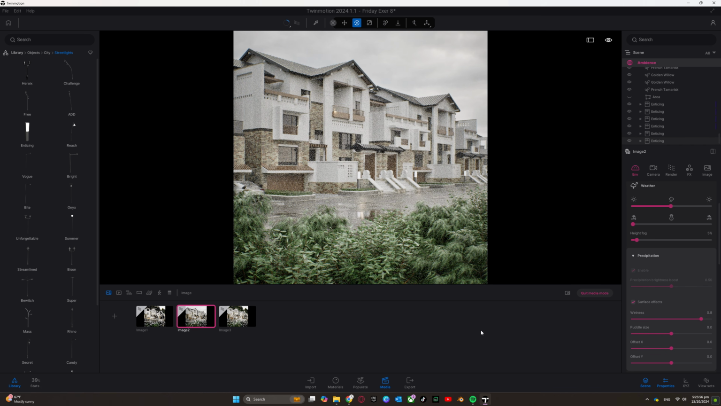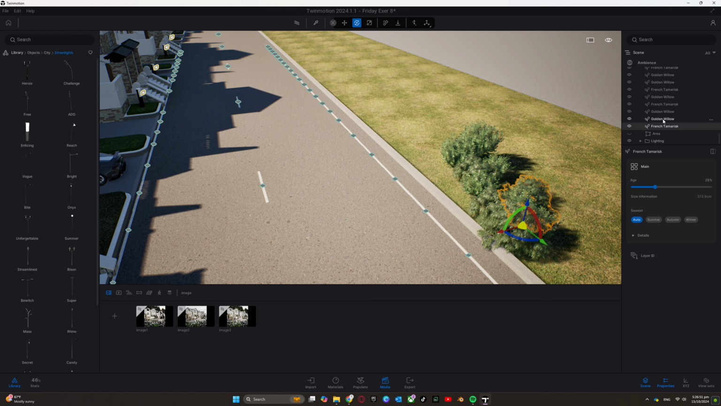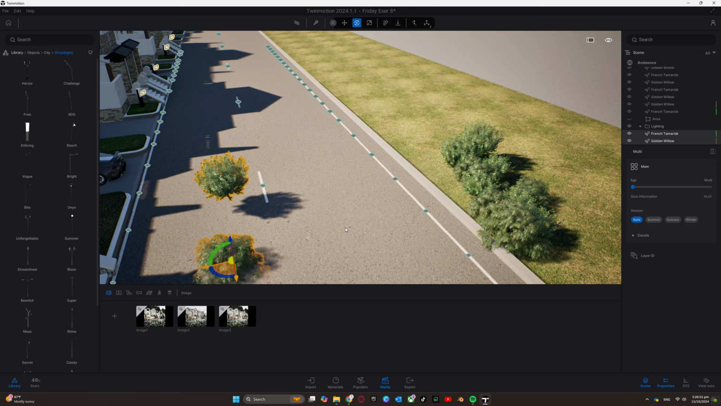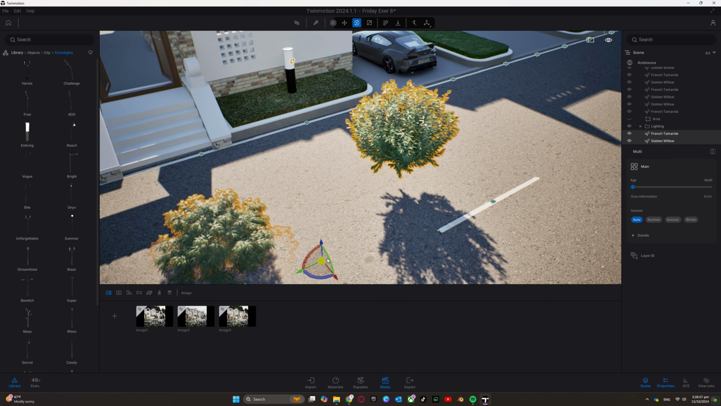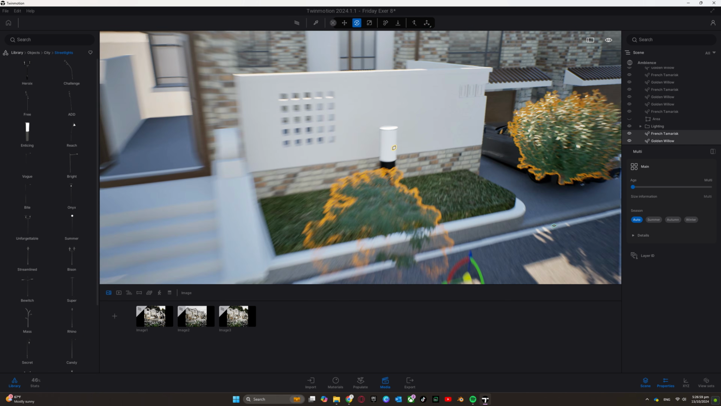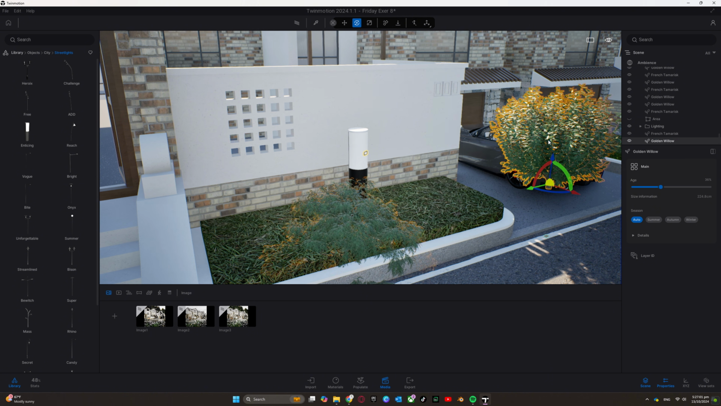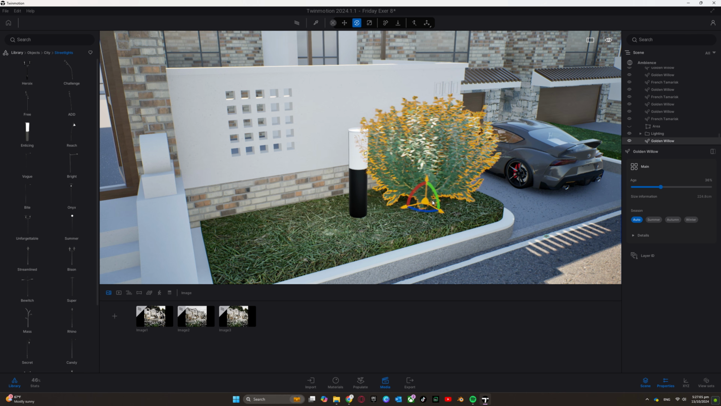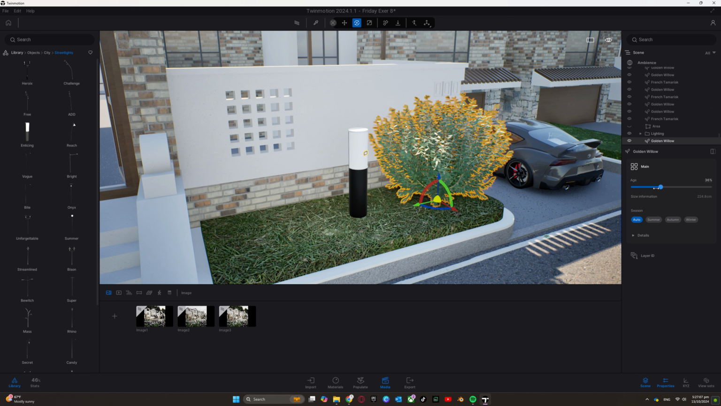Once that's complete, we're going to move back to placing some vegetation on the other side. So we're just going to drag some copies of the French tamarisk and golden willow. And then we're just going to go through and place some of these plants around the street lamp that we have here.